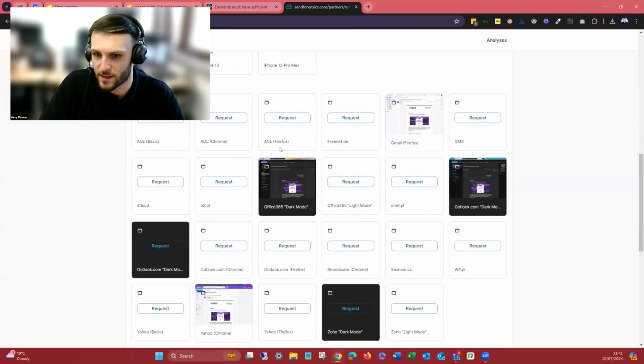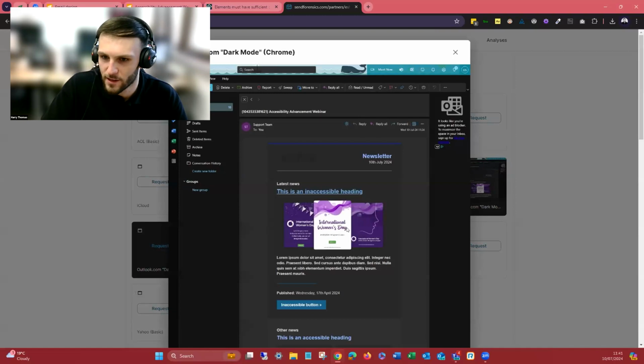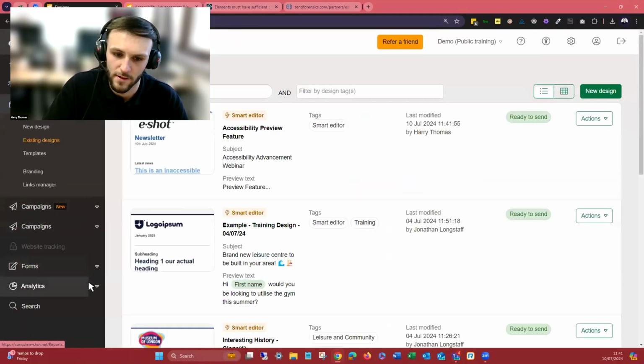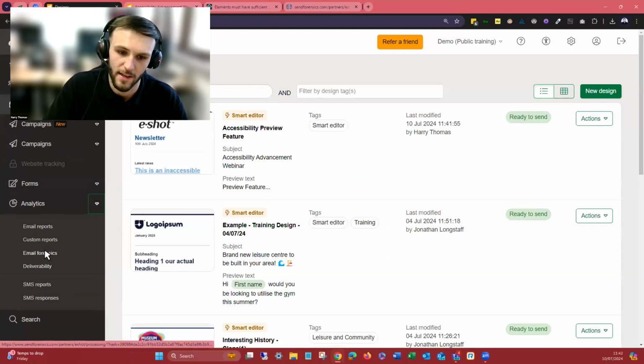Now, finally, as Jacob said, dark mode, there are a few dark mode previews in here as well that you can load. So again, if we have a look at the Outlook one, you'll see that this logo here actually isn't too accessible. And as Jacob mentioned, we could put a white border around this logo, which will blend into my background when it's in light version. But when it is in dark mode, it will stand out on the black background. And to access this tool, if I jump out of my design, you can go to Analytics and Email Forensics on the left-hand side.